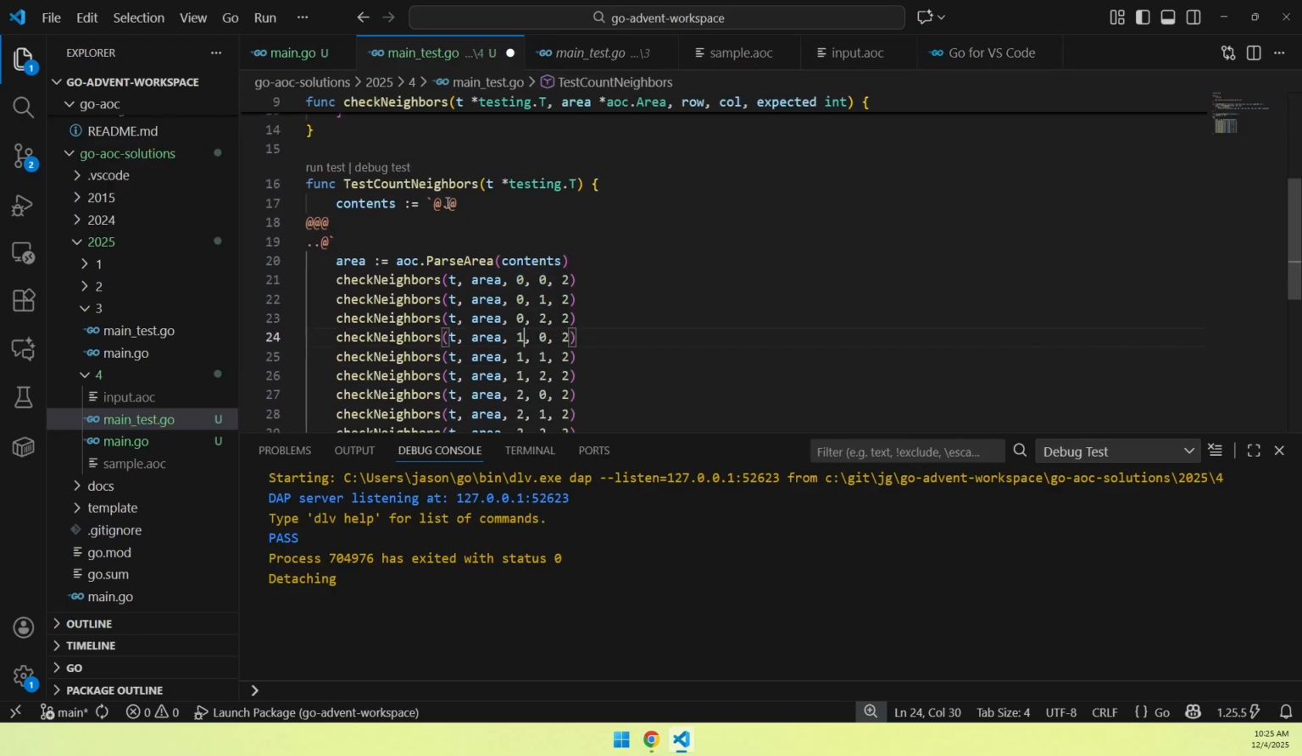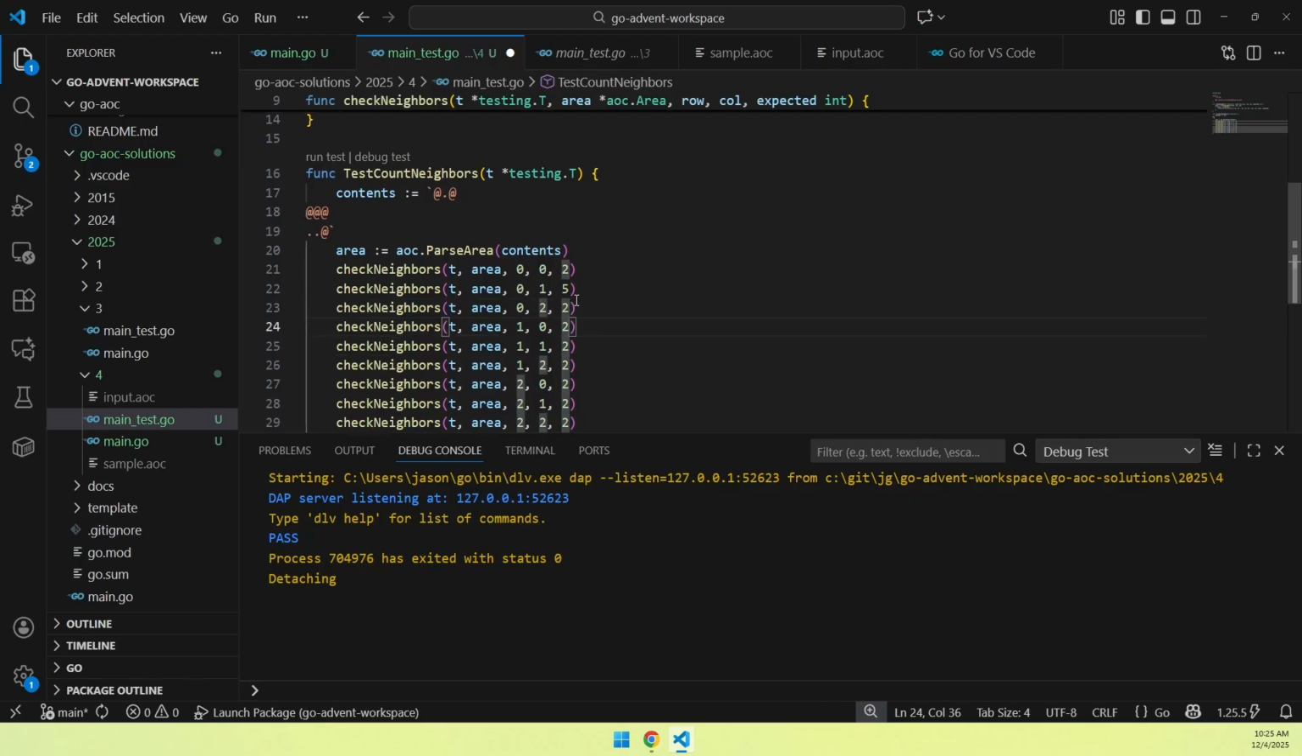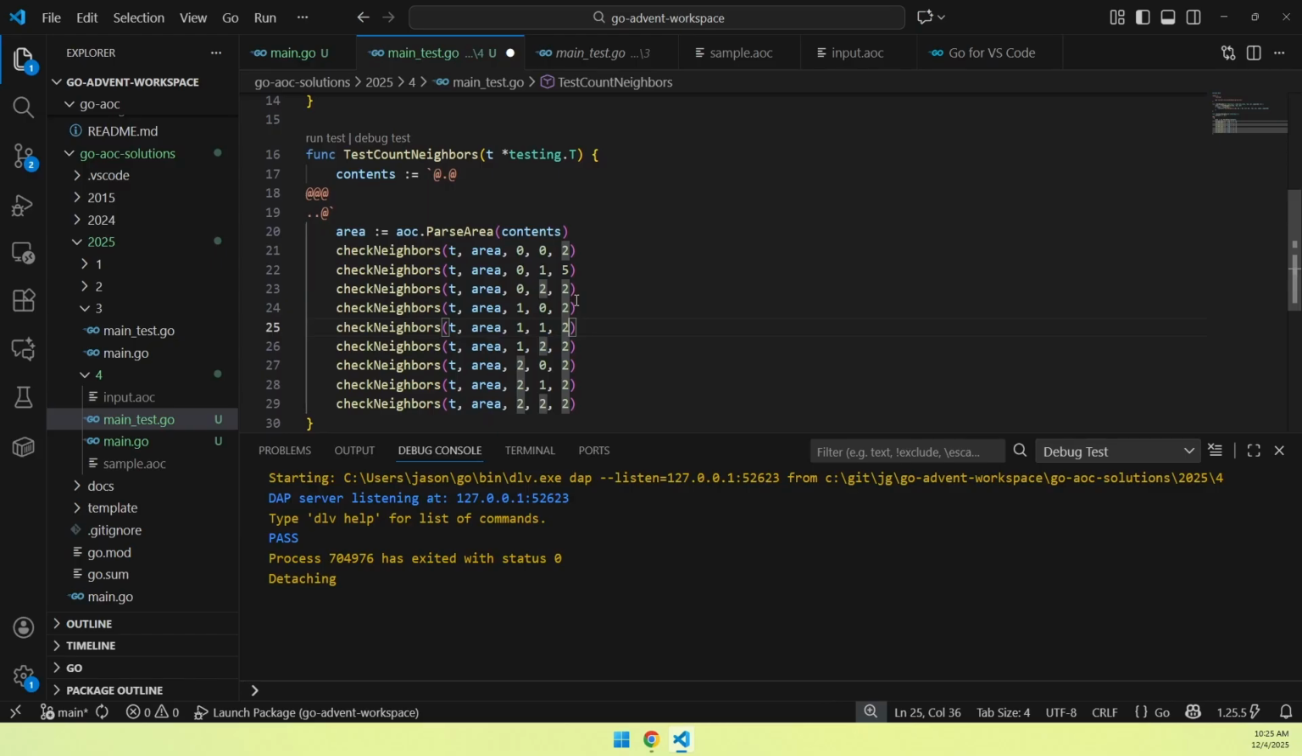Yeah, let's just check them all. Middle top one should be 5, left, right, and then 3 below. That one's not 3, it should be 2. It's the 2 below and below to the left. The left side should be 2. In the middle should be 5. Thinking about the counts, making sure 5 was correct for that. I think it is.